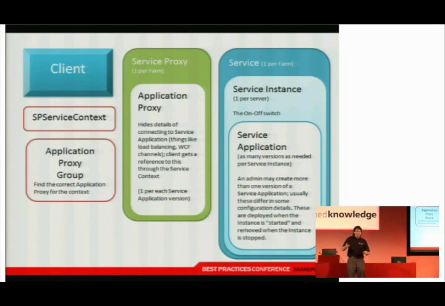The middle two there are service proxy and service application proxy. Now the service proxy is basically, hey, I have a service that could be running somewhere on this farm.